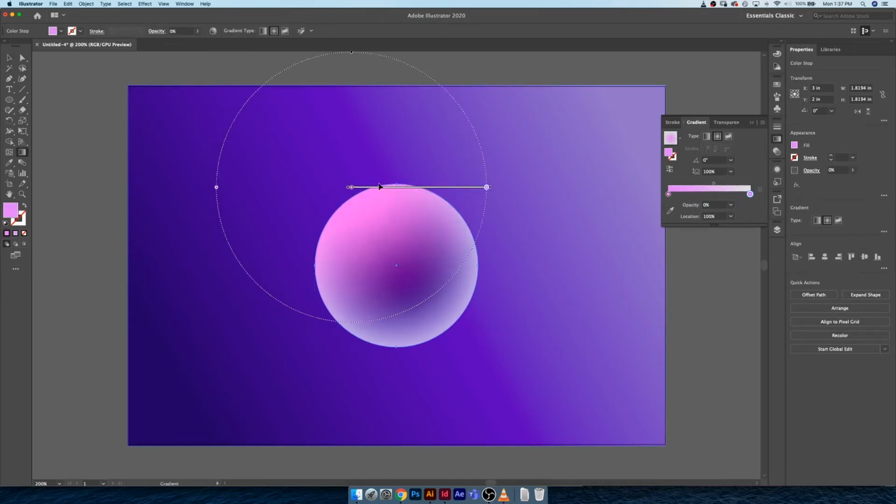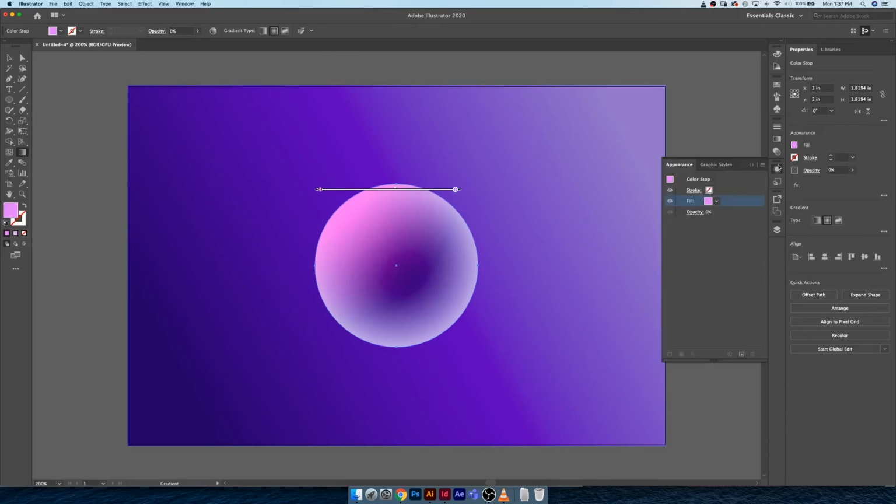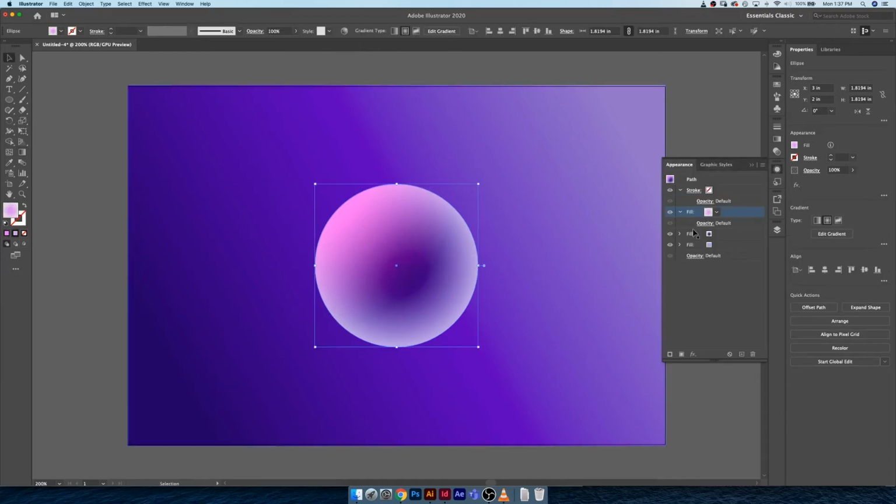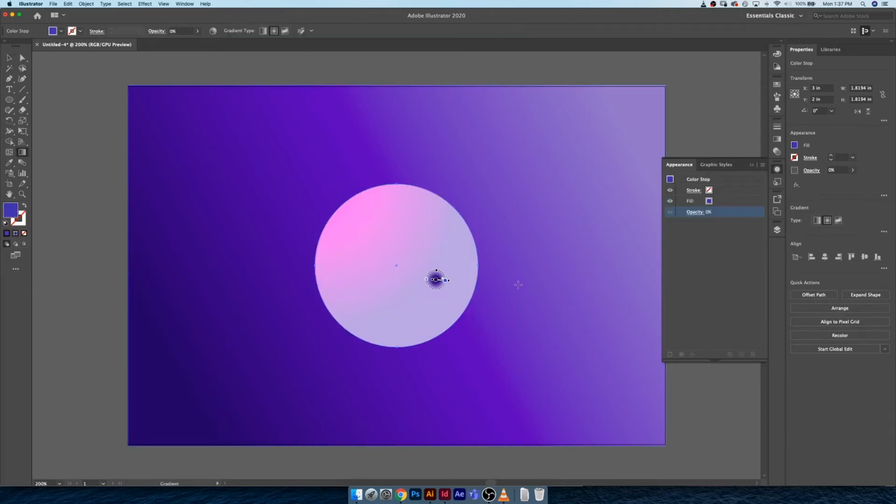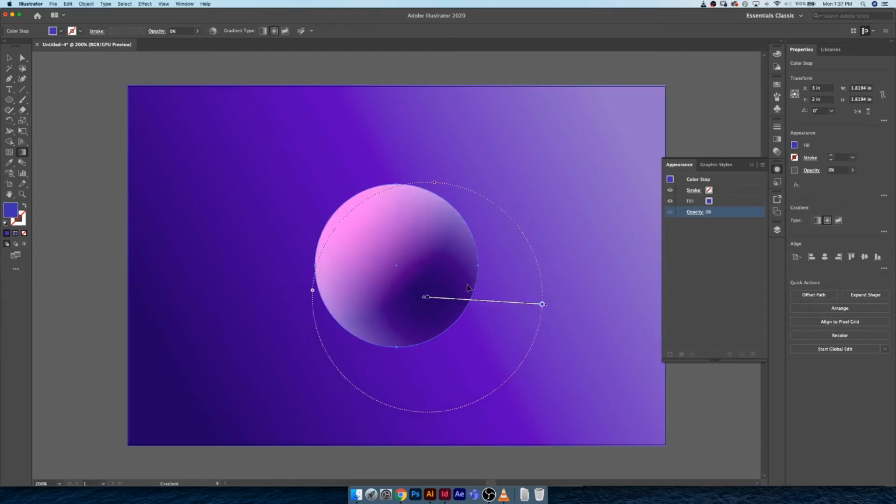So I kind of like the placement of this guy now. What I can do is go back into our appearance panel. I can select the whole ellipse shape. I can grab our first semi-transparent fill, and I can sort of start to adjust, fine-tuning these things here.